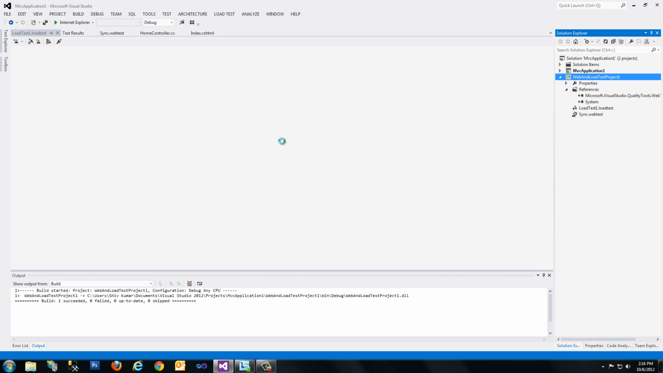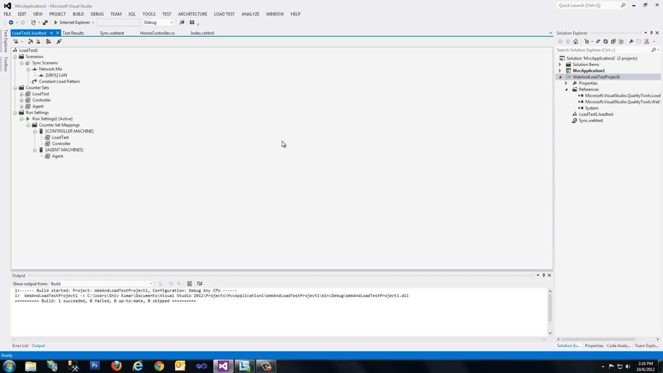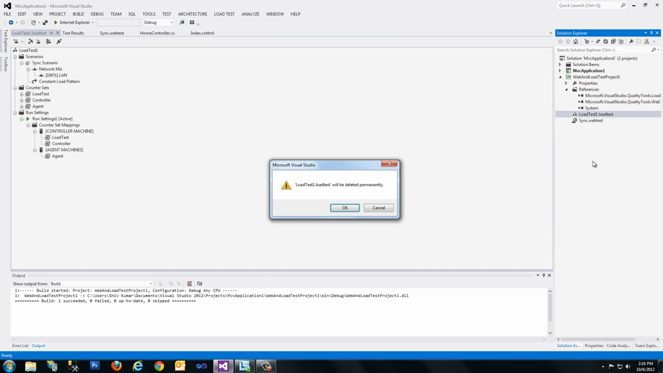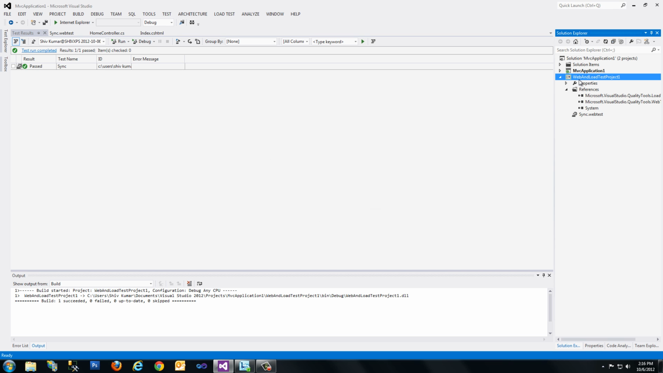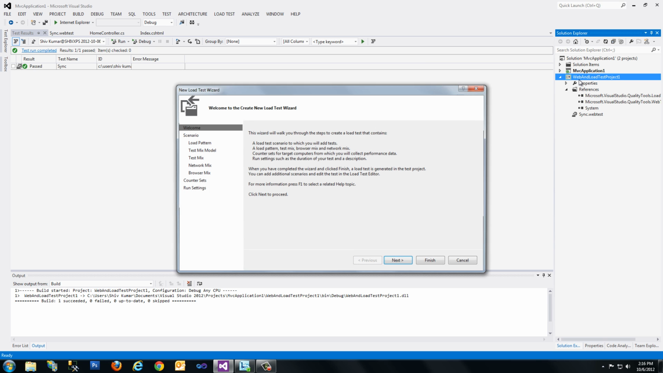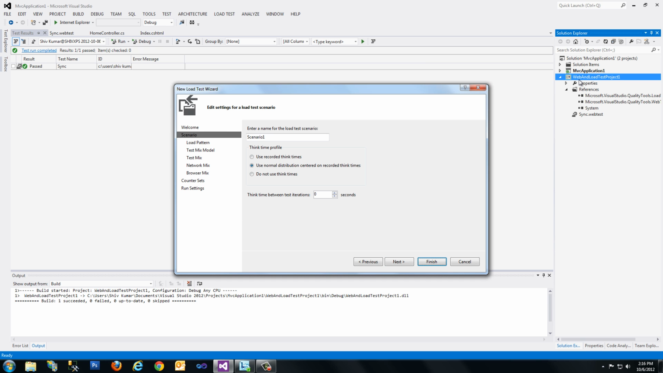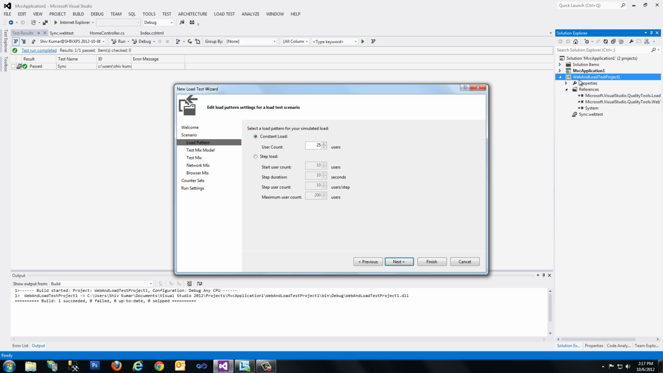Oops, I didn't want to do that, so let me just delete this test and start over. Obviously it has no idea what the load test itself is at this point. So much for talking and trying to type. So I'm going to call this again sync scenario, no think time, simulate 50 users.